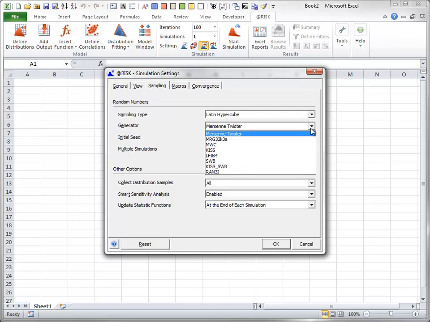Mathematicians and computer scientists have devised many ways of generating random numbers on a computer, and At-Risk implements several of them, as you see here. They differ only slightly in their statistical properties, and any of them should work about equally well for your simulation. The Mersenne twister is a favorite of many simulators.